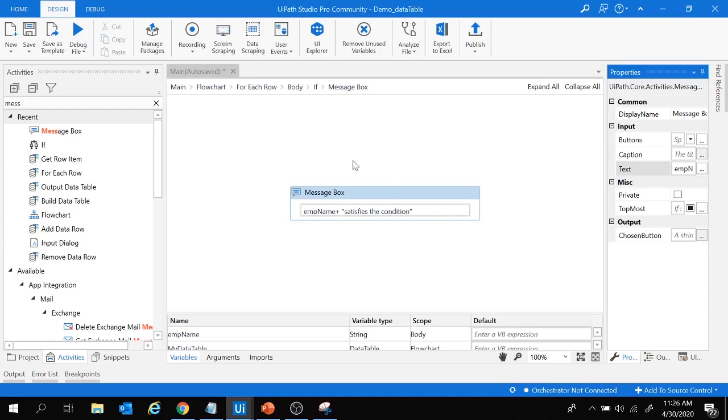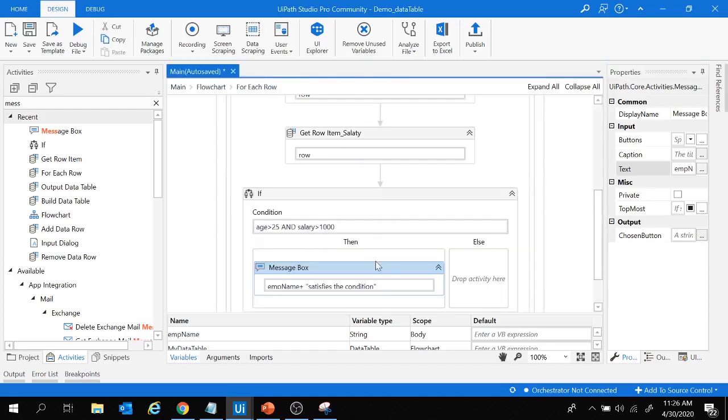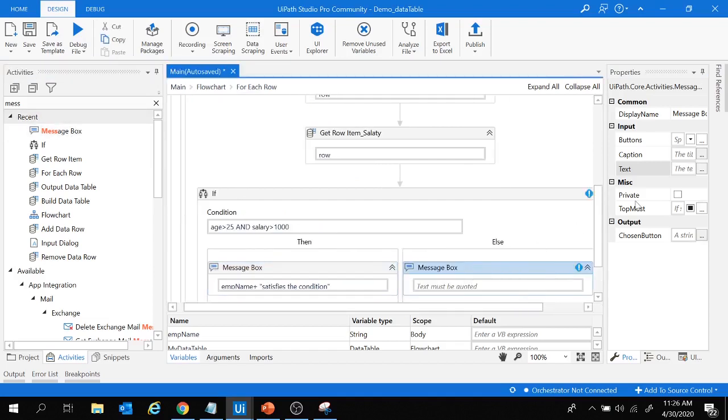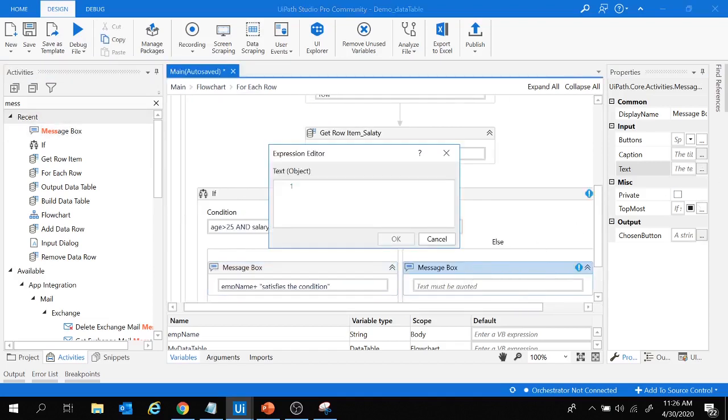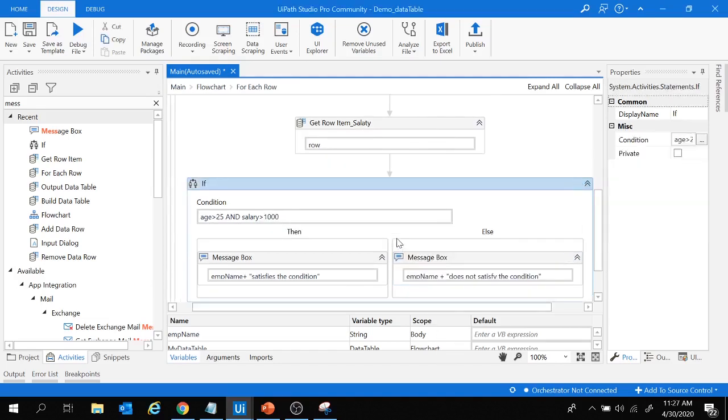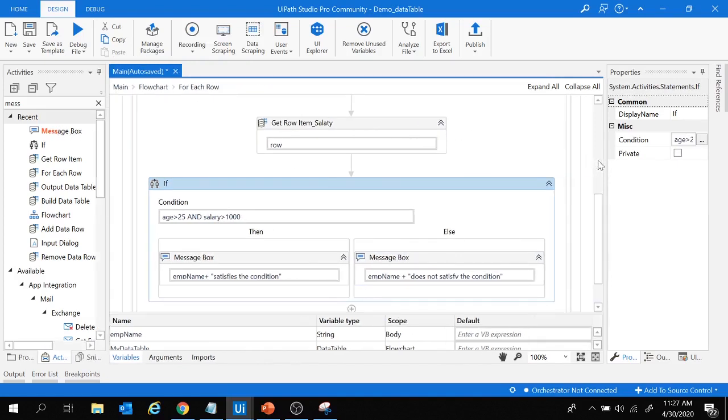Let's press OK. And again in the else part I'm going to add another message box, and here I'm going to write employee name plus does not satisfy the condition. Let's press OK again. So now our for each row activity is complete. Let me show you what all we are doing.